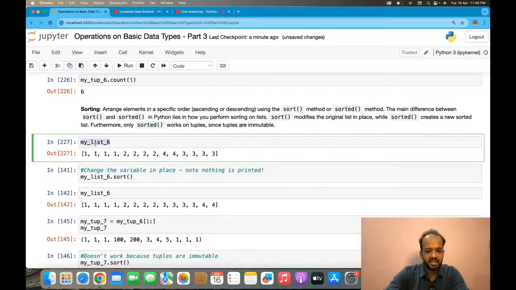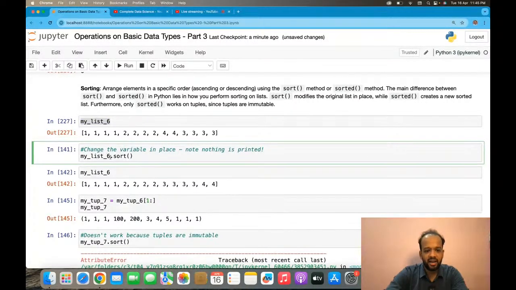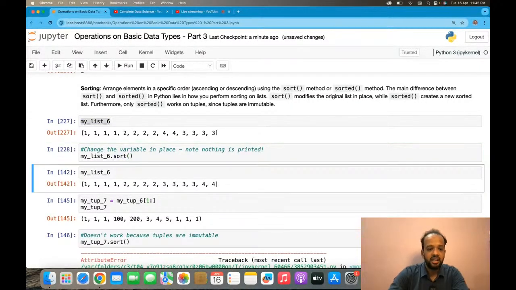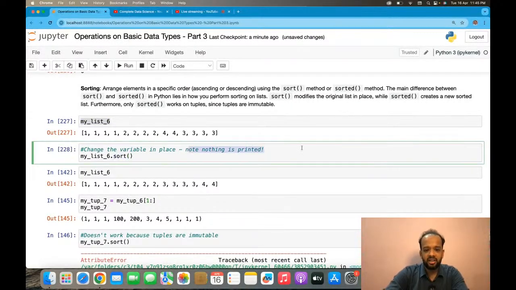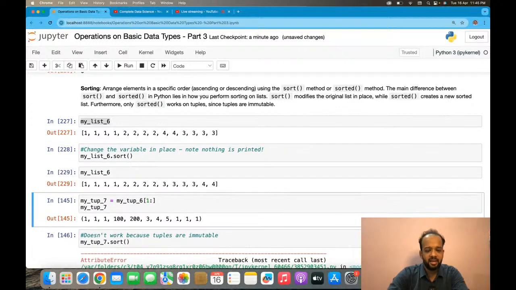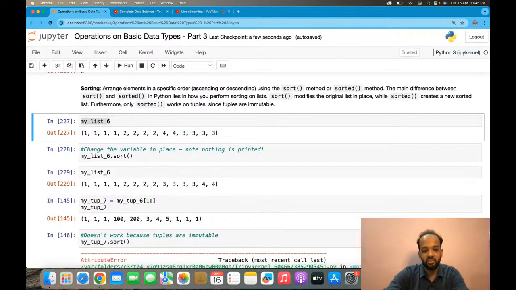So this is my list 6. And if I call my list 6 dot sort, it will change the variable in place, and note nothing is printed, and my list 6 becomes this. So you can see that the 3s and the 4s have been ordered now, right?